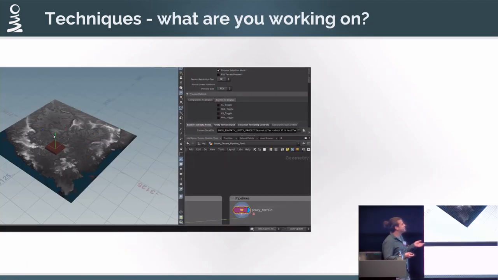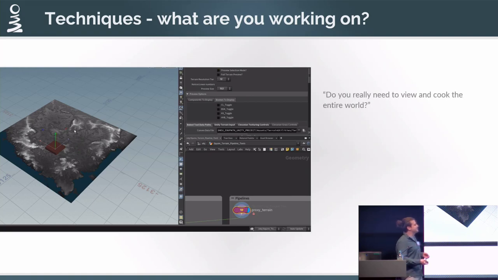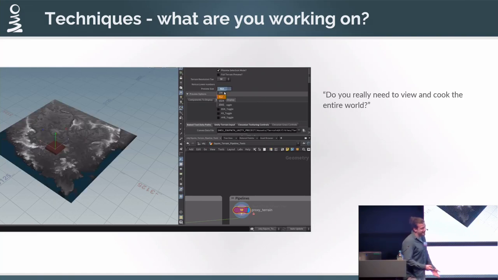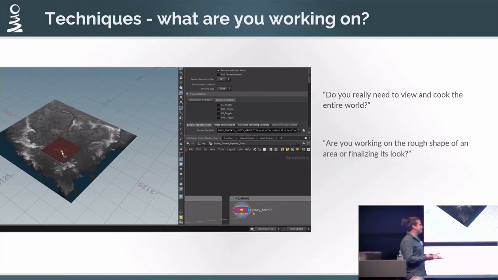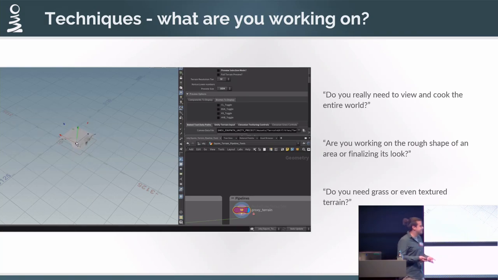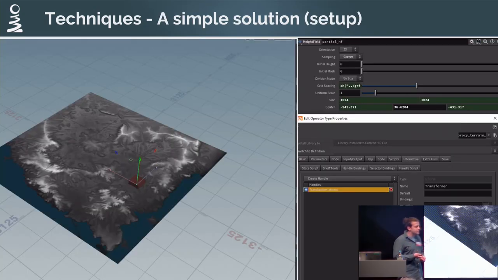And some of the questions that helped me reach this simple solution were: do you really need to actually view the 4x4 world all the time? Are you working on the rough shape, or are you finalizing the look of an area? And do you need grass or even textured terrain to perform your task? And yeah, this preview system is incredibly simple.